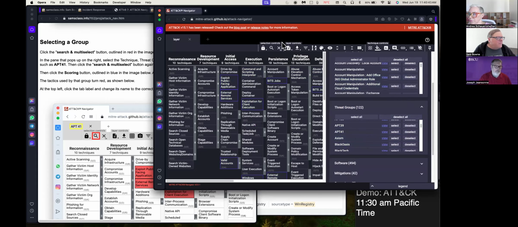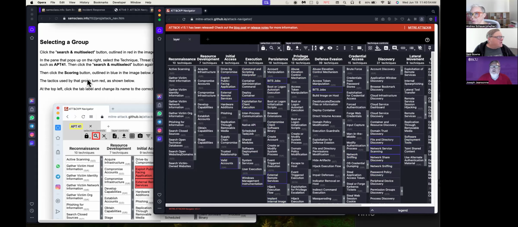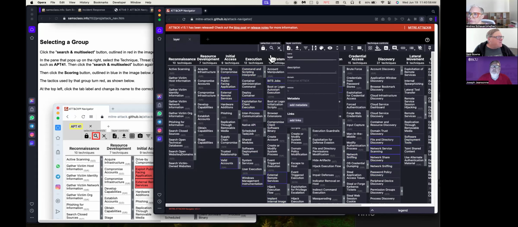And when you do, it now highlights the techniques used by that advanced persistent threat attacker. So you can see them. Now you can compare 2 of them this way. This layer is now about APT 41, so I can rename it. APT 41. Okay, that's what's shown there.